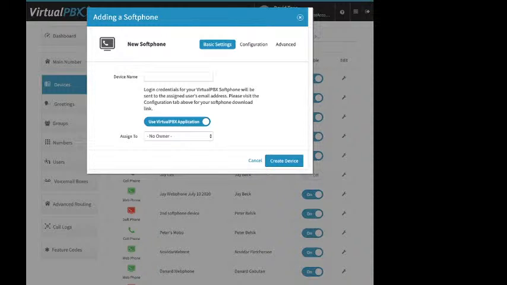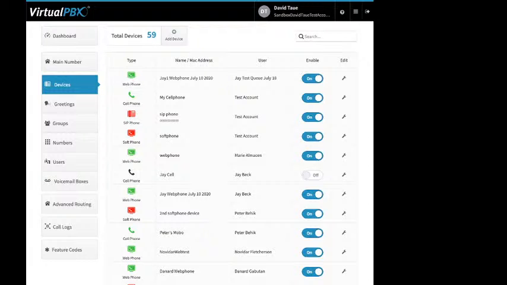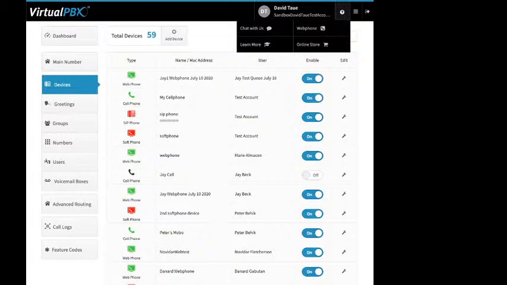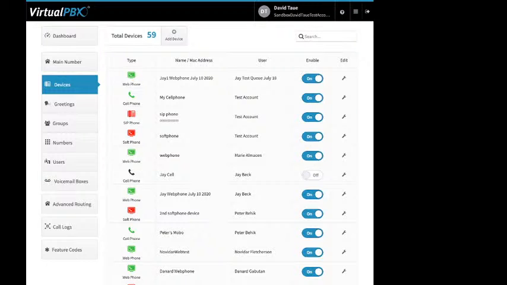Now, if you're going to use the desktop version of the app, you're going to want to order that through the web store because that requires a license fee. But if you're just going to use it on mobile, like iOS or Android, they can just download the app. It's called the VPBX phone. And once they have the credentials, they can log in and they're ready to go.